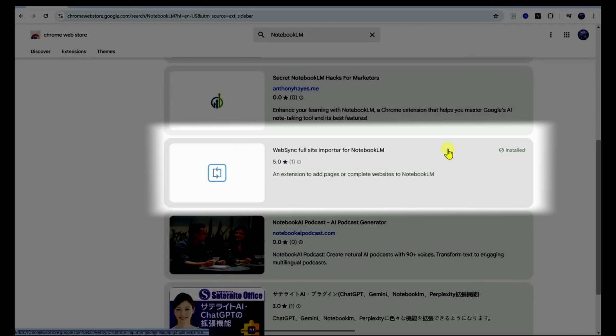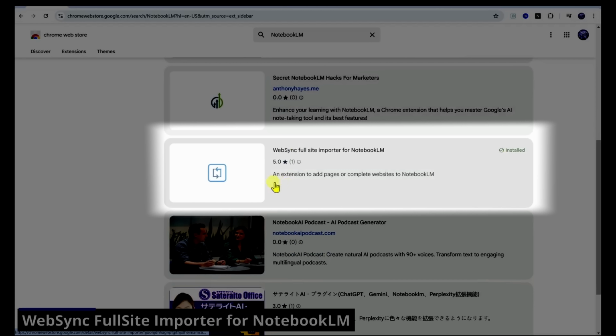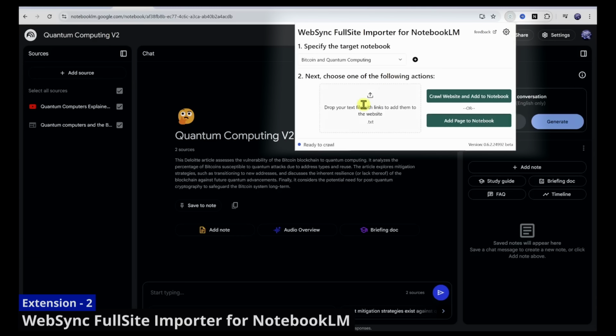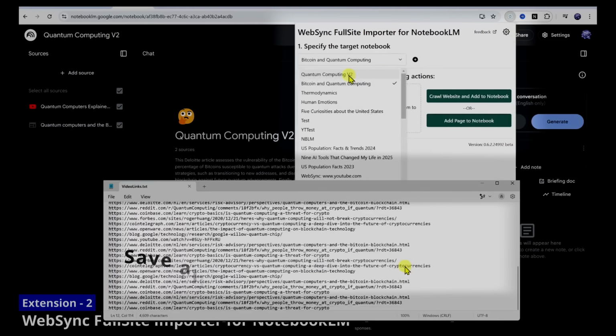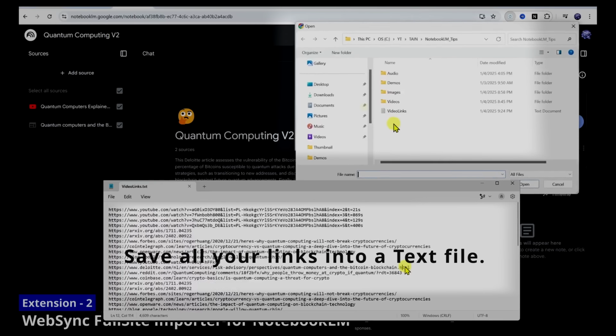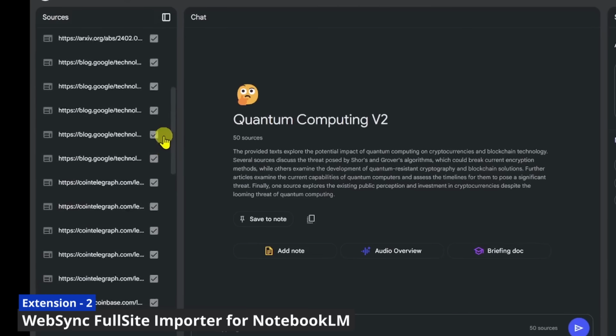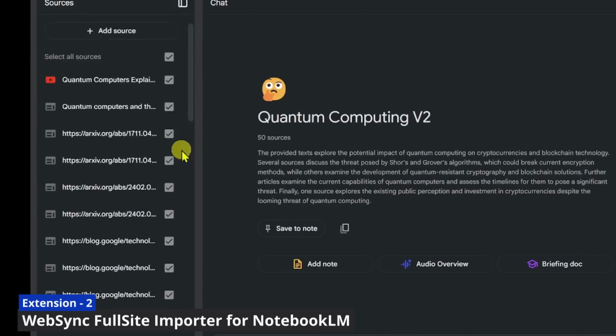But what if you already have a collection of websites or YouTube videos to import? That's where my other favorite extension comes in. WebSync Full Site Importer for Notebook LM. Once installed, you've got two amazing options. If you have all your links gathered in a text file, just select your notebook, upload the file, and boom. They're all added as sources instantly. You can see here, I just added 50 sources with a single click of a button.